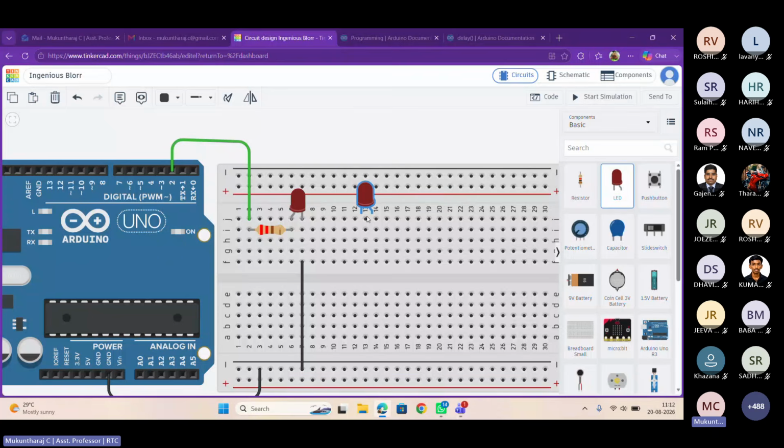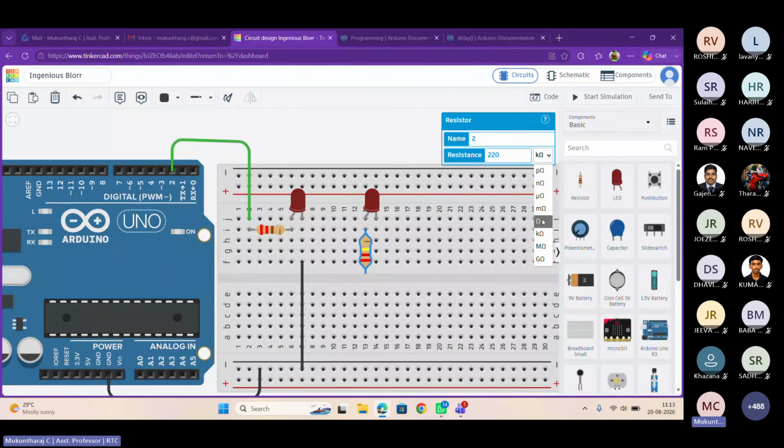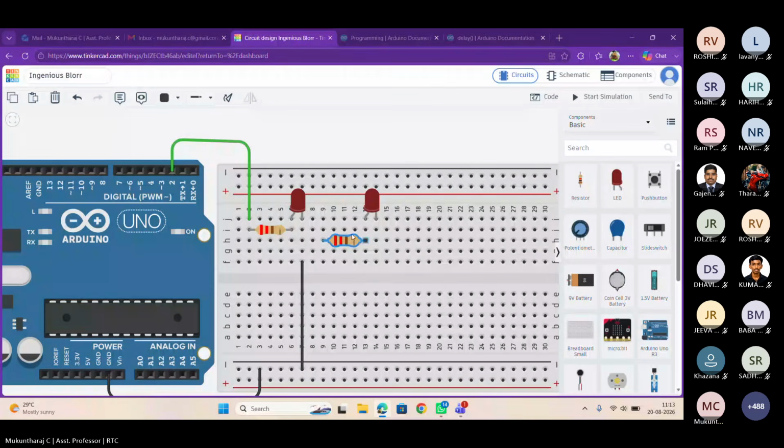I'm picking one LED. I'm going to twist it and I'm going to use a 220 ohm resistor. I'm doing it in my system. You people follow it in your system. I'm going to prefer pin number 4. For visibility, I'm using pin number 4. You people can use pin number 3 also. No mistake in it.